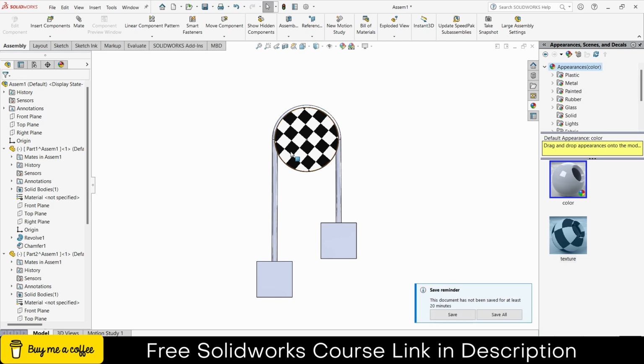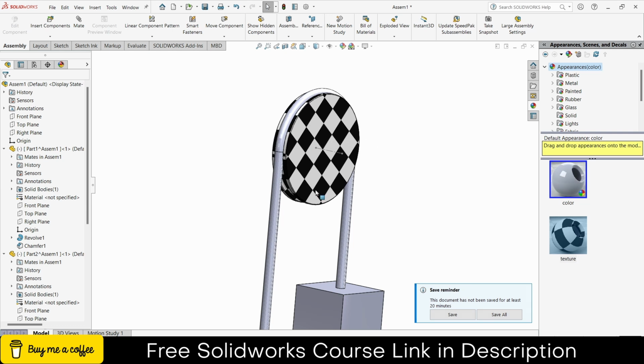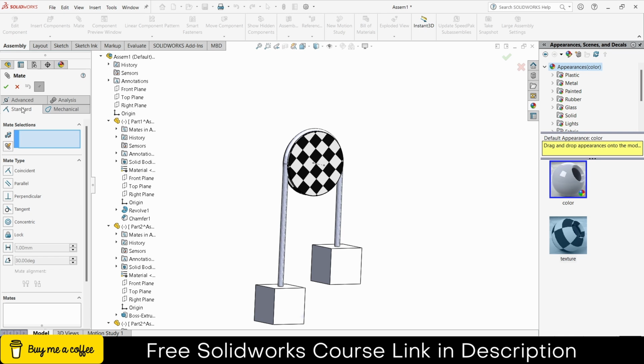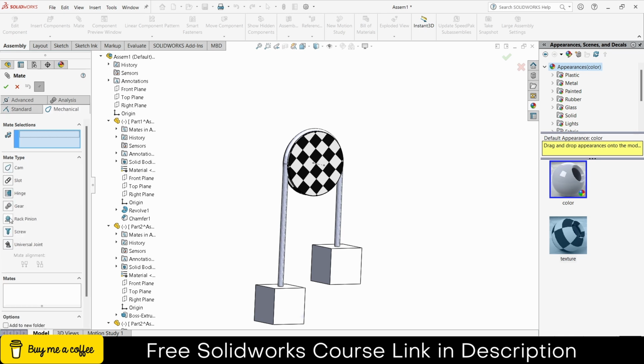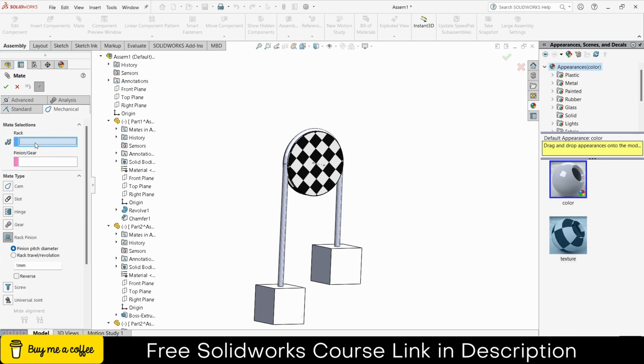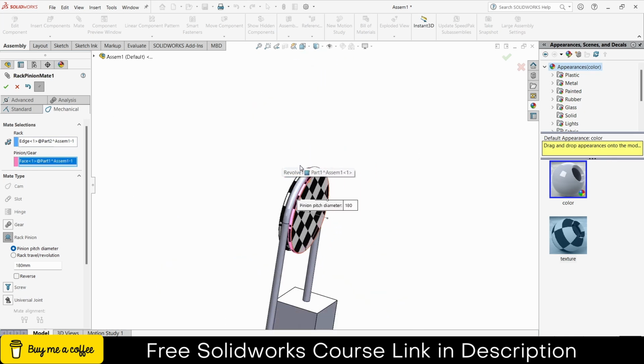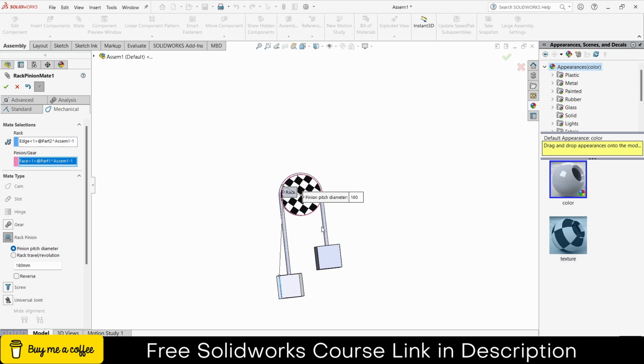Okay, now how can I rotate it? That's the question. So, do you know about the circumference of the circle? If you know, then we are going to use some concept like that. So, click on mate, click on mechanical, click on rack and pinion. So, it is asking what is the rack. Select this. What is my pinion? Select this. So, let's see if it is working correctly or not.